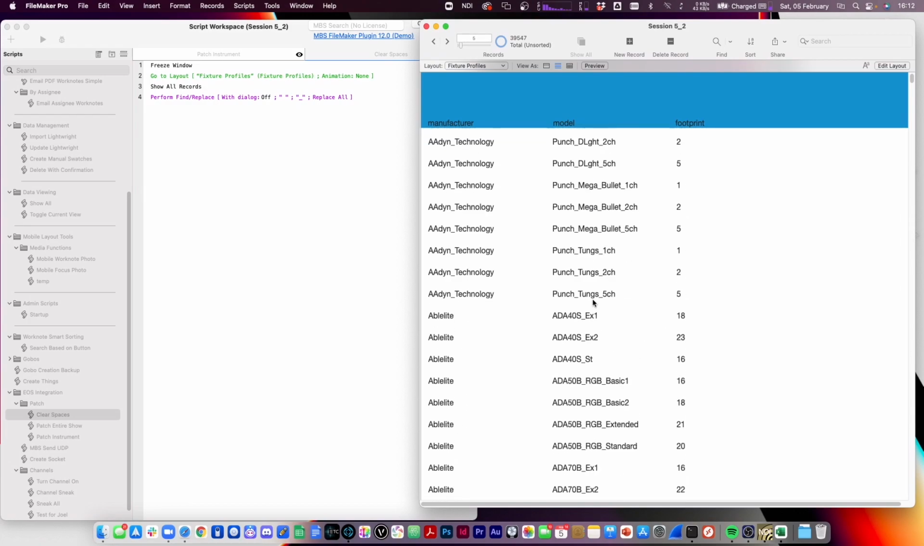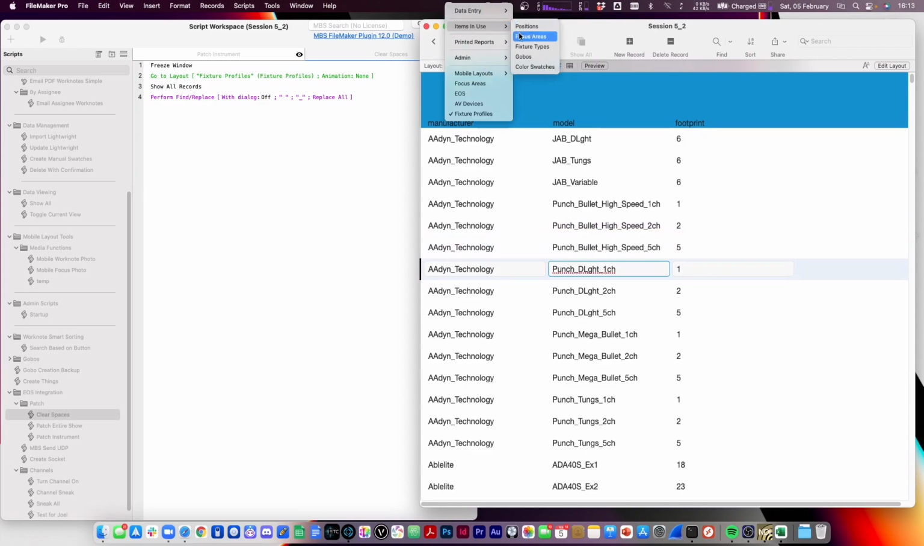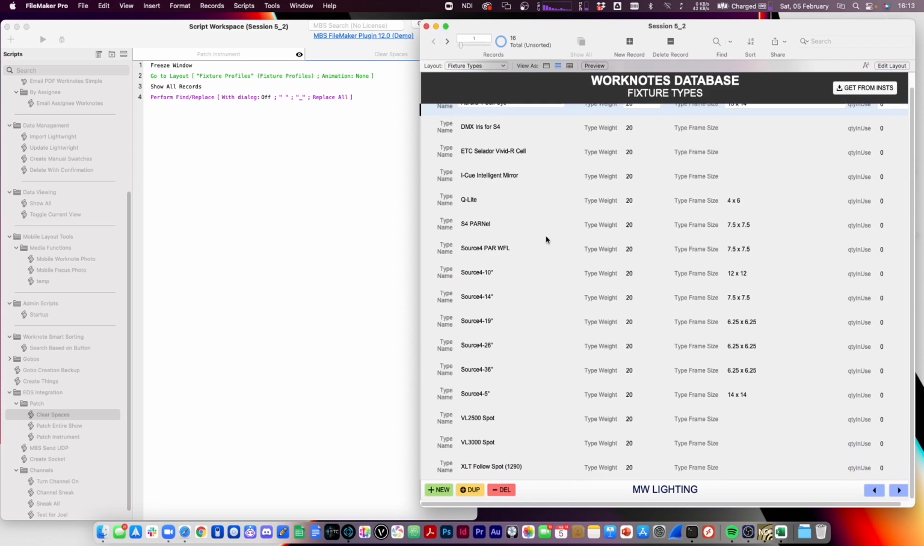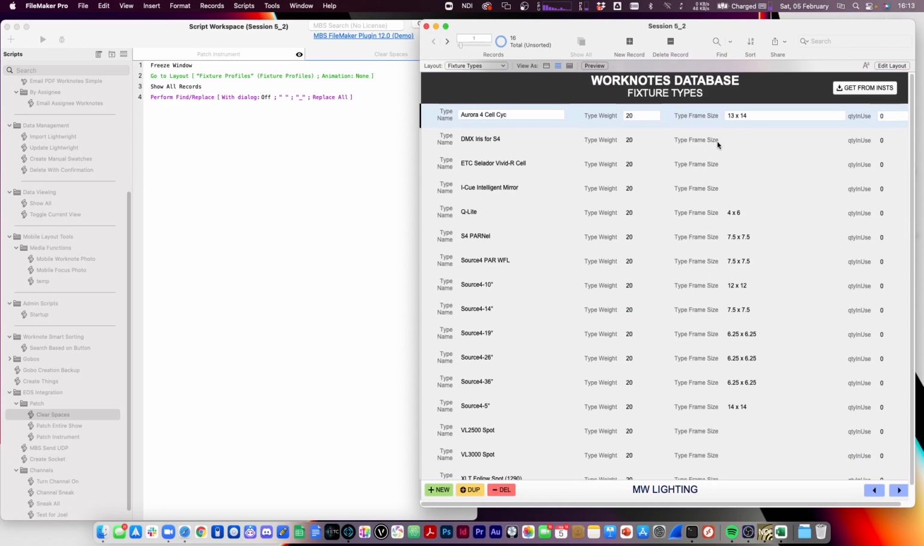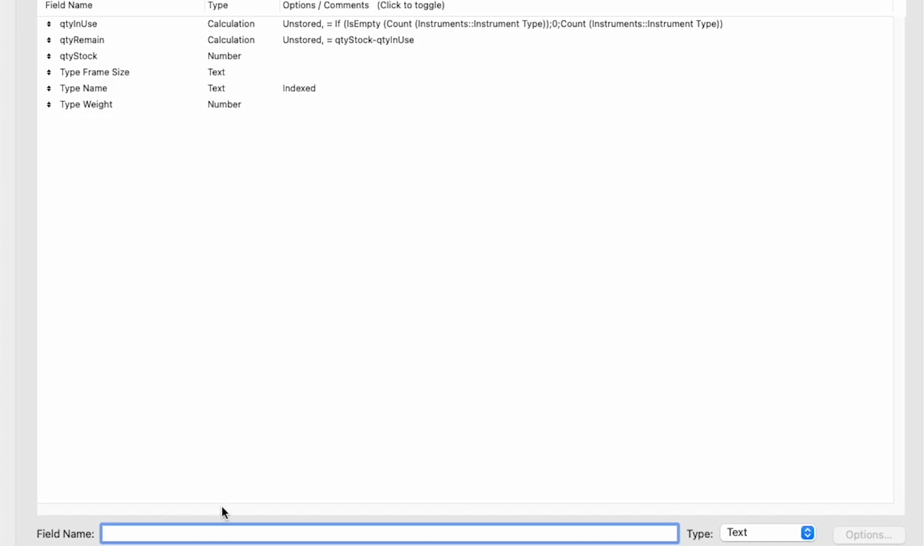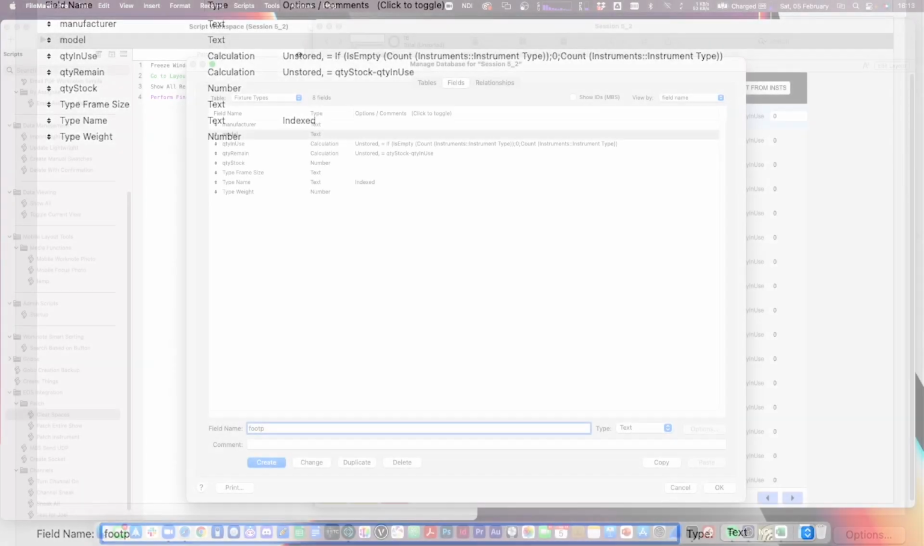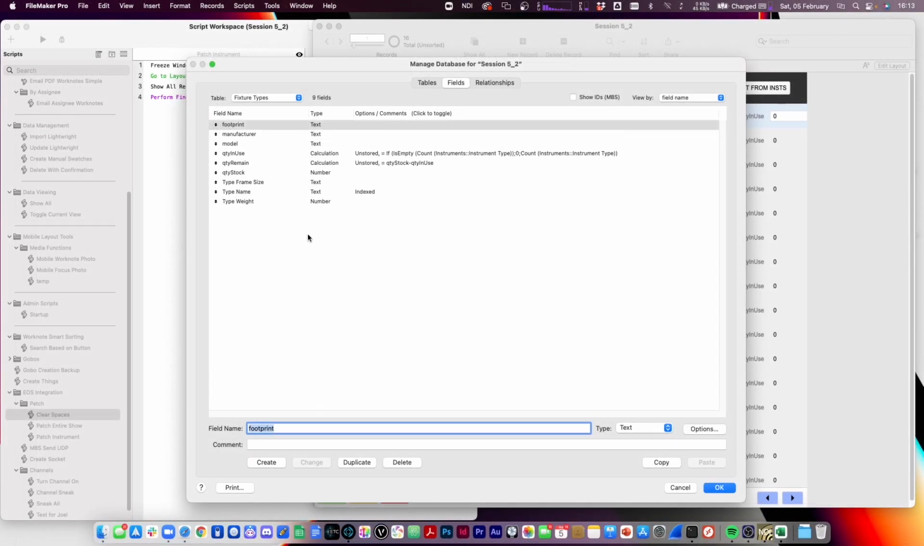Great. Okay, so our next step is to go ahead and start to link these things over to our fixtures themselves. So if you remember correctly, we had our fixture types table before in our items and use field. So essentially what I need to do at this point is add those 3 fields to this table as well. So I'm going to open up my database manager, fixture types. I'm going to say manufacturer. I'm going to say model, and I'm going to say footprint.